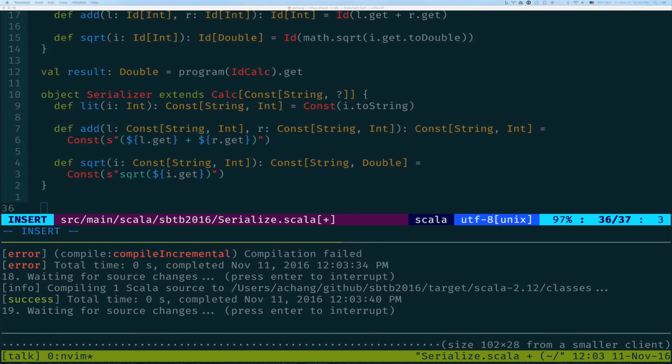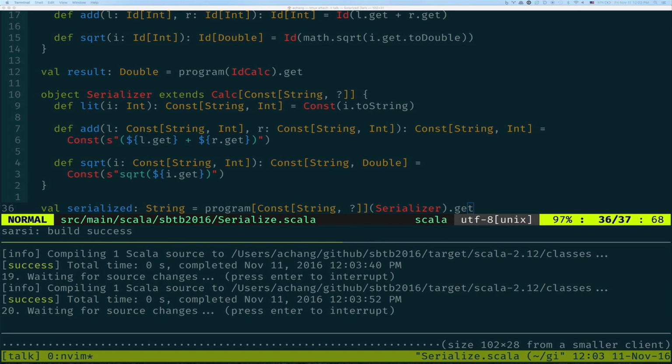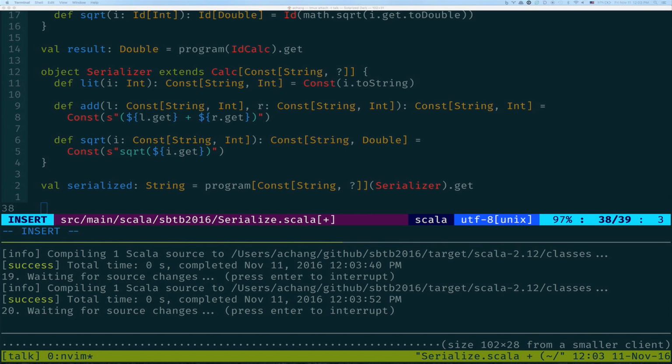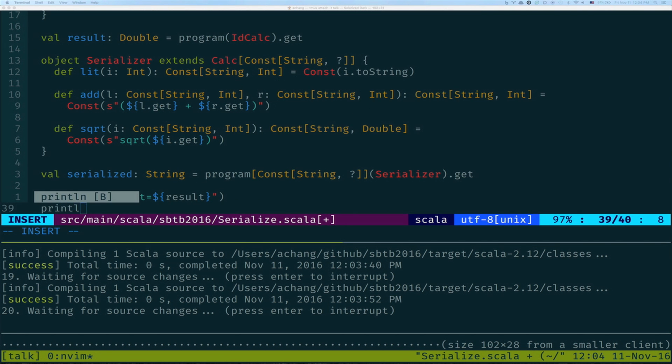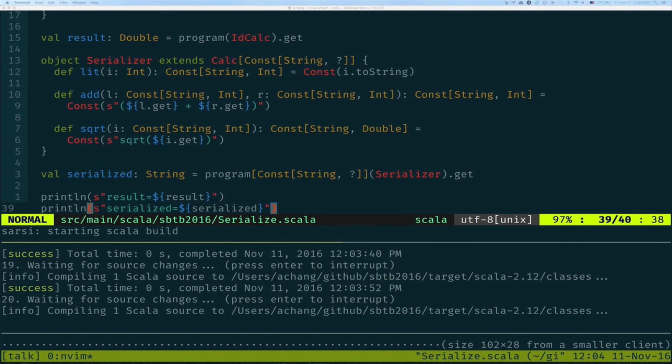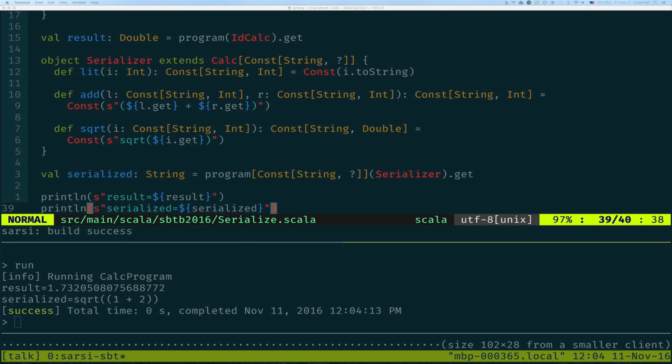And now I can take my serialized form and get a string from it, just passing the program the serializer. And I need to get the value back out. Just to drive it home, I'm going to print these results out. So result equals result, serialized equals serialized. All right, so we got the result, and we have the actual string form. And it's all with the same program.